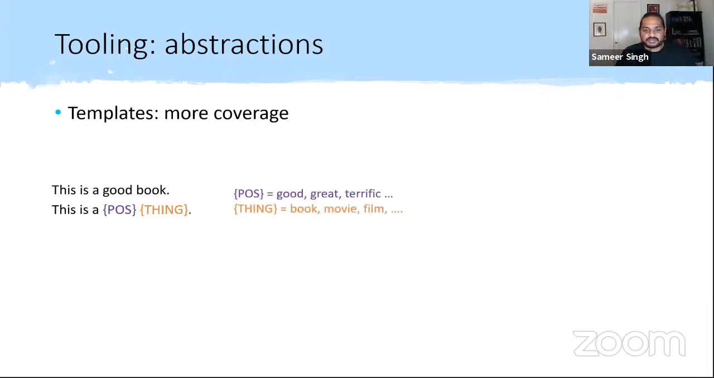So the idea here is we are relying a lot on templates to get more coverage, and we give you a nice language to easily write those. So you can start with something like "this is a good book" and I want to generalize this. The easiest way to do this is to say "this is a {pos} {thing}," where pos is the set of positive words and thing is a set of thing words. And once you give us these 3 pieces of information, we generate the instances for you. That's pretty easy, but it's still useful to have. These are the instances we generate.